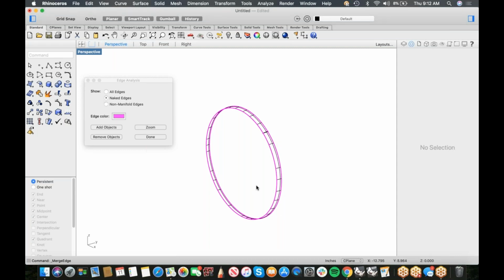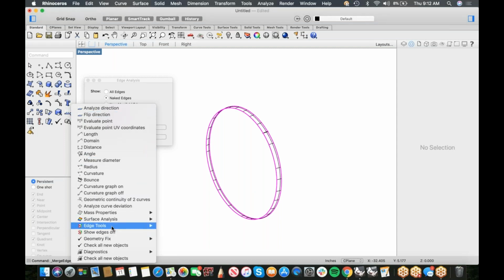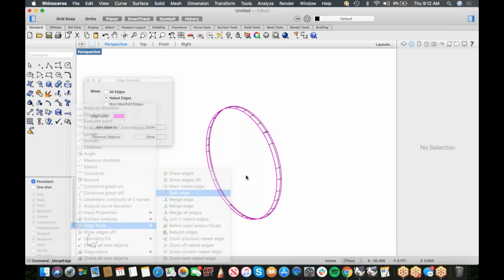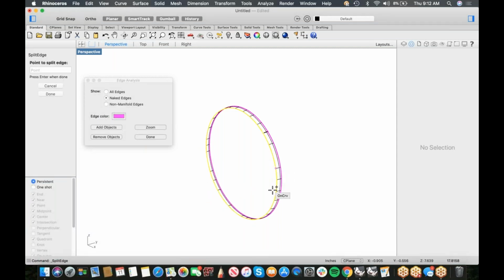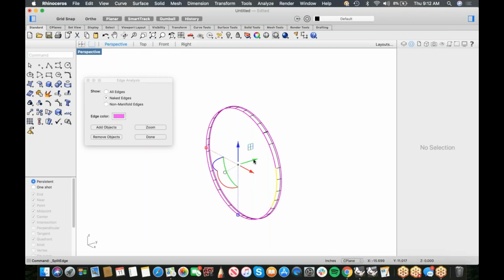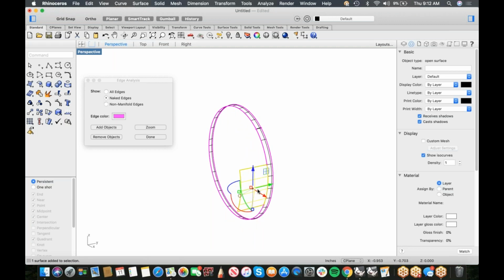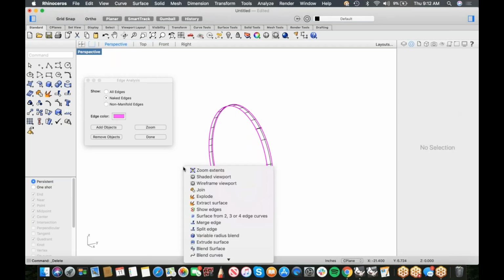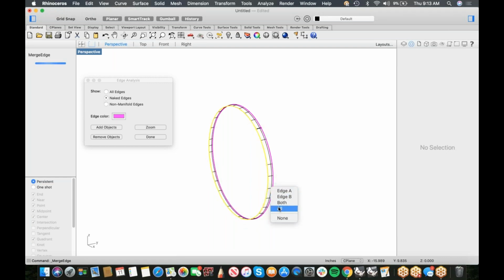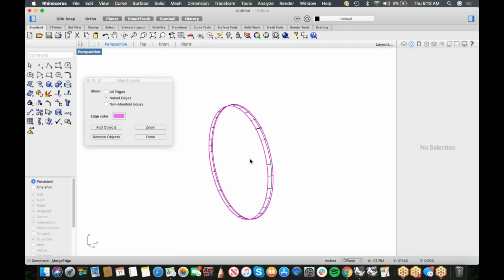This is not something that a lot of new users know. You can also do things like this, which is to split edge, right? And I can actually split this edge, and then I can shift command click on this, I can command drag, and I can actually model off just a piece of an edge if I split the edge, okay? But in this case, I don't want to do that. I actually want to merge the edge. I want everything to be continuous, so I want to merge that edge together.